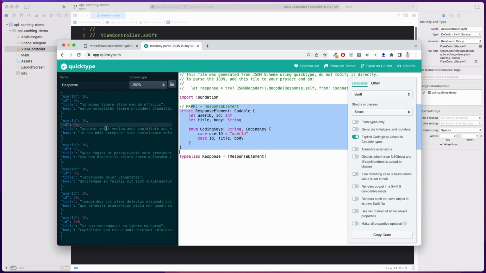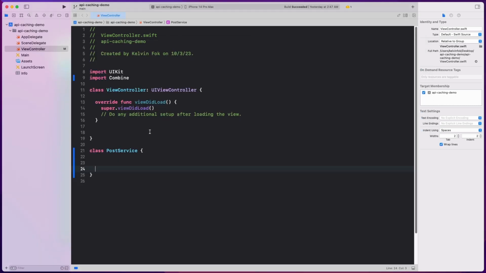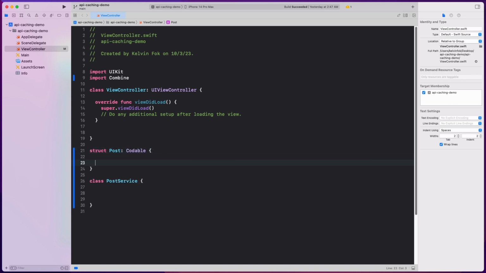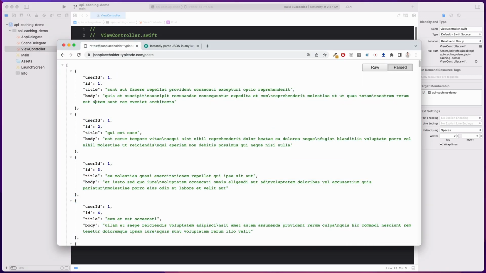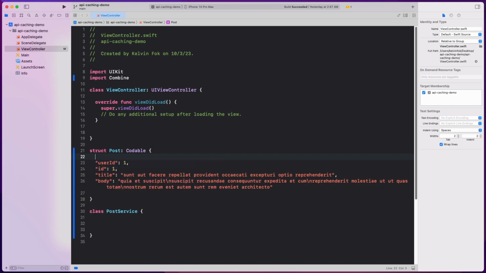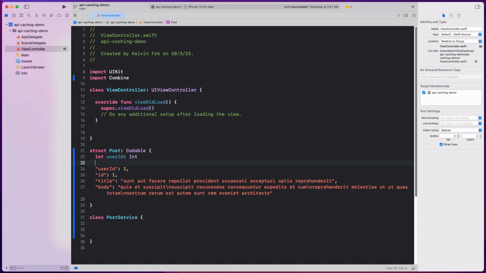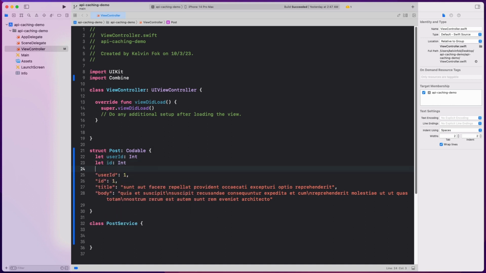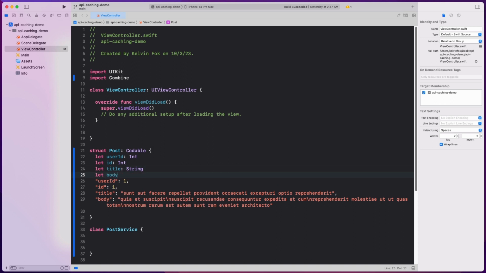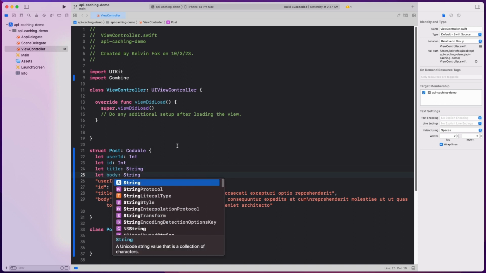But this time I don't think I want to use this because it's not so complex now, so I'm going to create my own. Just to highlight that for you, we have a post which is Codable. So maybe let me just bring that in one more time. User ID, title, body. Let user ID of type Int, let ID of type Int as well, let title of type String, and let body of type String as well.